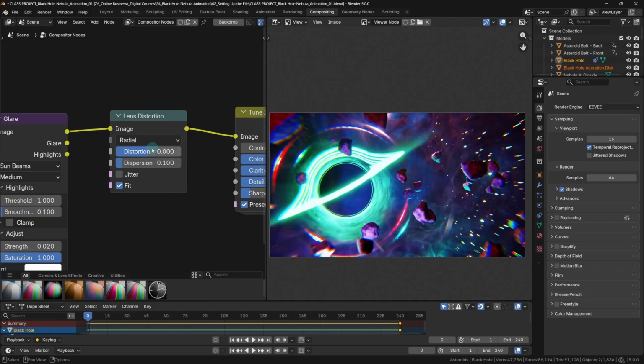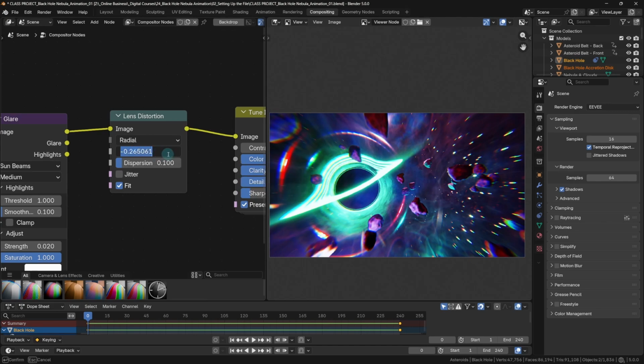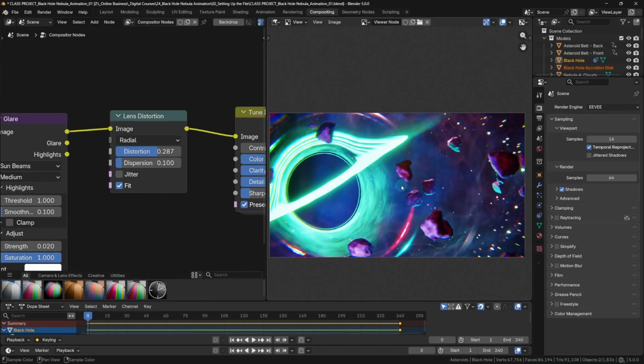If you wanted to, you could also adjust this distortion value here, and that'll actually bend your image, making it either push inward or push outward towards you. So if you make it a lower number, it'll go inward. If you make it a higher number, it'll come towards you. And this can really change the look of it. For my case, I'm just going to leave this set to 0 because I think it looks fine without it.